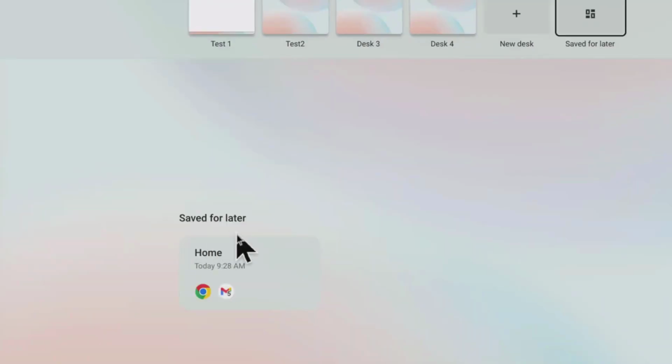I'm not going to reboot this and show you again, but if you come back after you reboot it and you hit the overview, it would be brought right back to that desktop. A new feature for Chrome OS 108.